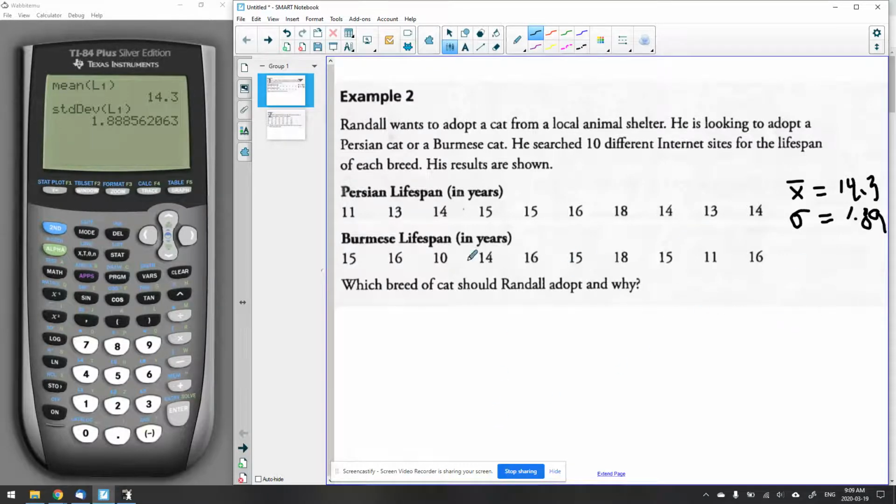All right, so let's do the same thing for the second list. So second, stat, go over to math, find the mean first. So we go second 2 to get list 2. We hit enter. So X bar, our mean, is equal to 14.6. So on average, the Burmese lives just a smidgen longer than the Persians, but it's not a big enough difference for it to matter.